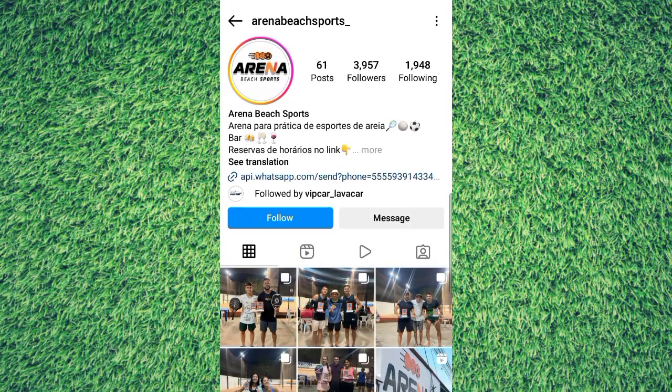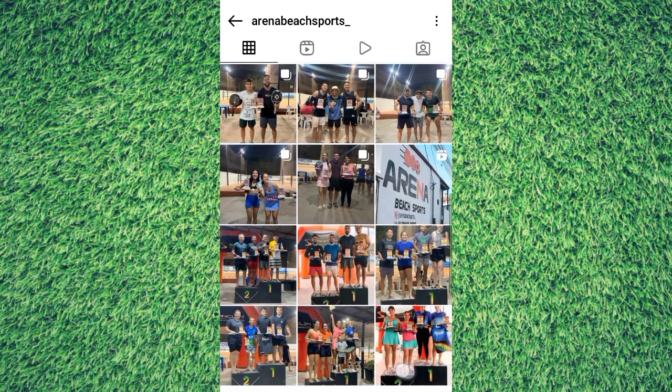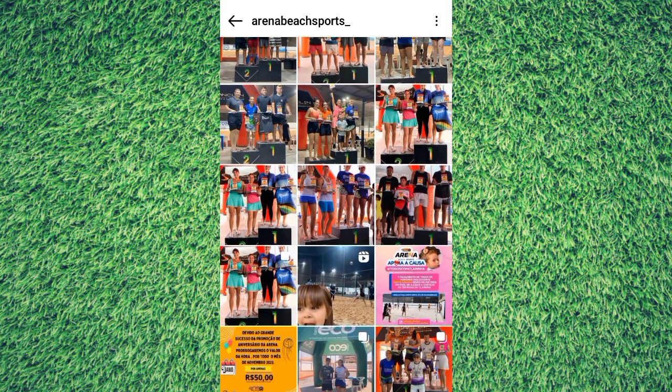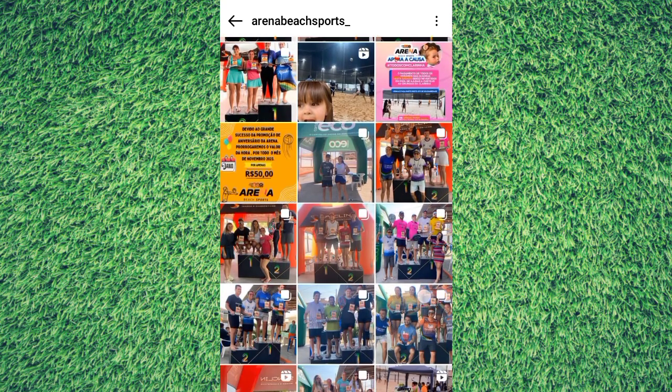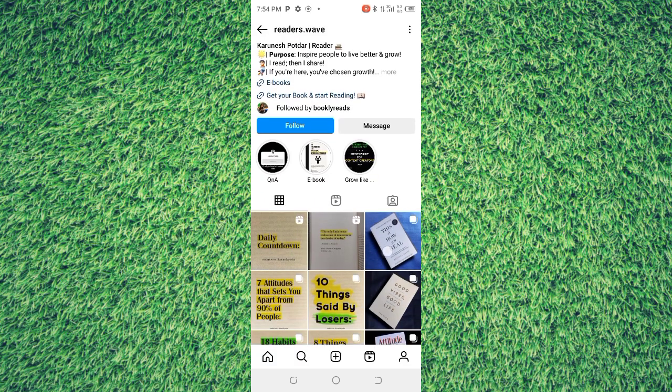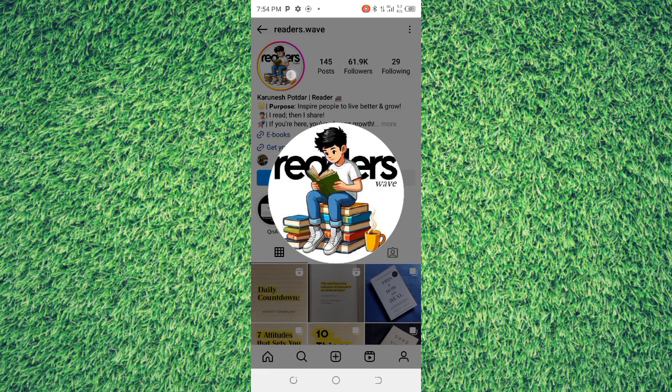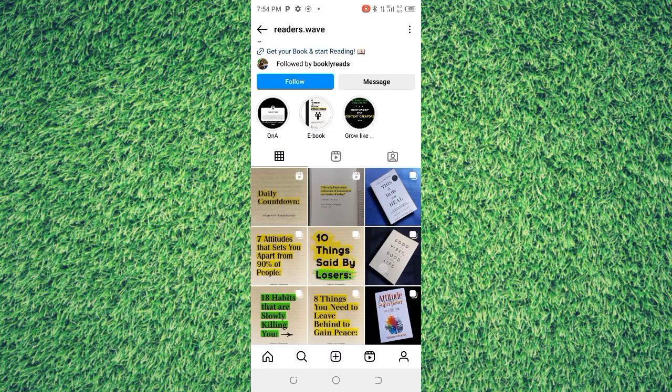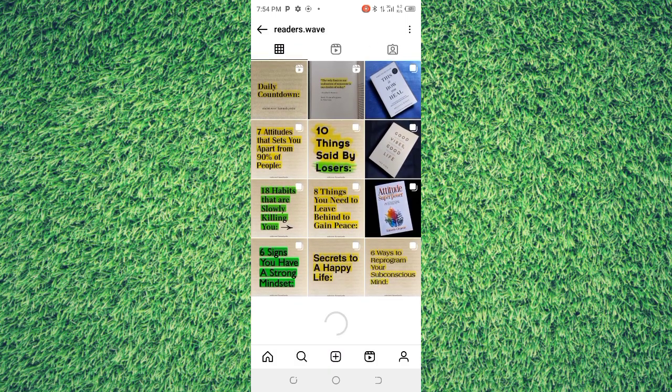2. Create a captivating profile. Your Instagram profile is your first impression. Choose a memorable username that reflects your niche. Write a compelling bio that tells visitors what your page is about and includes a call to action, like following or visiting a link. Don't forget to use a clear, professional profile picture that aligns with your theme.